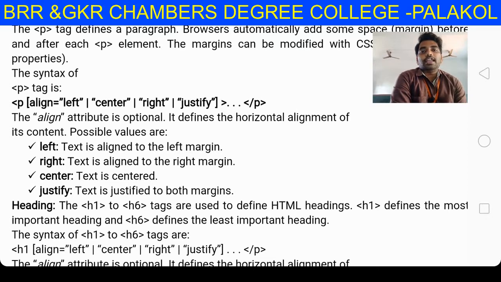All the attributes are optional. This defines the horizontal alignment of the content. Left, the text is aligned to the left margin. Right, the text is aligned to the right margin. Center, the text is centered. Justify, the text is justified, so both margins are applied. Between the p tag open and the p tag closing, you write the information to display on the web page.